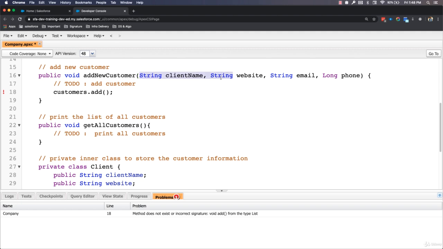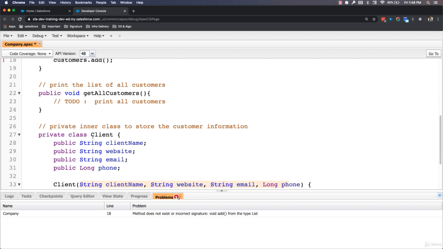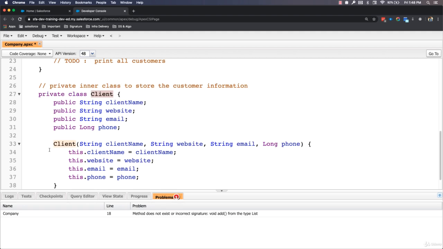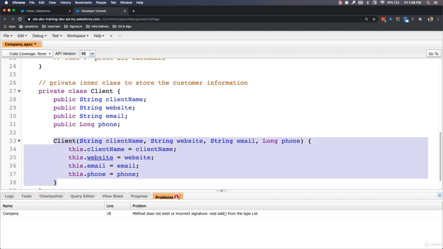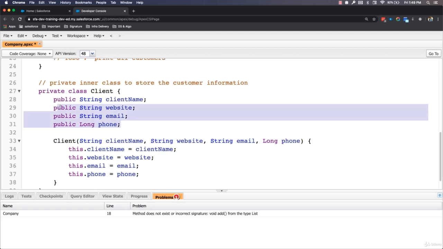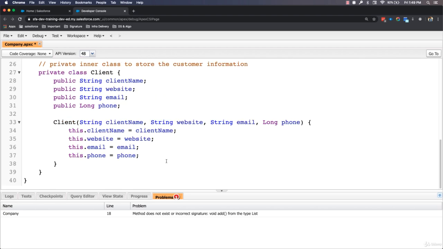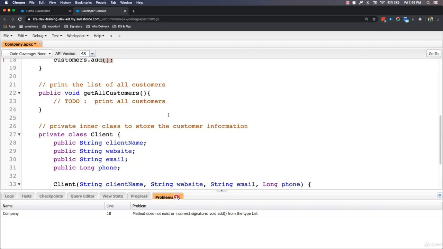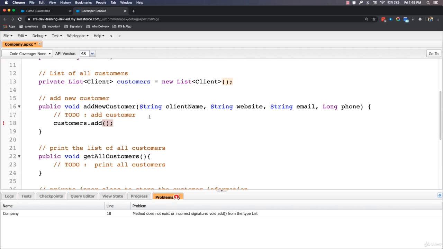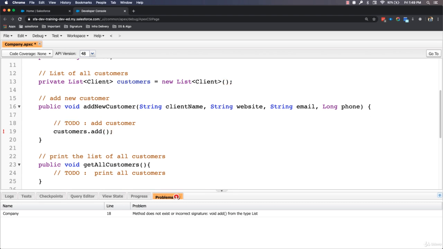And then based on these properties, we are going to initialize this class and we are going to call this parameterized constructor, which will add all these values in these variables. And then we will push this new instance of the client class in our customers list here. So let's do all these things one by one. First, we need to create a new instance of the client class and we can simply call it customer. We need to use our new keyword and then the class name.